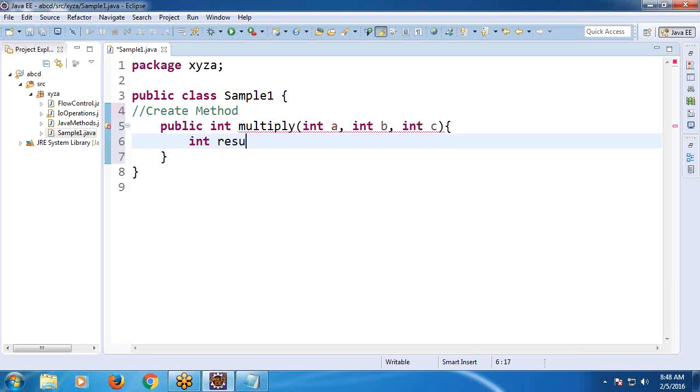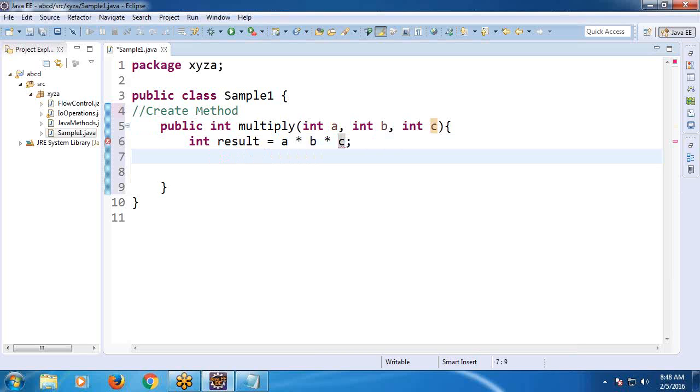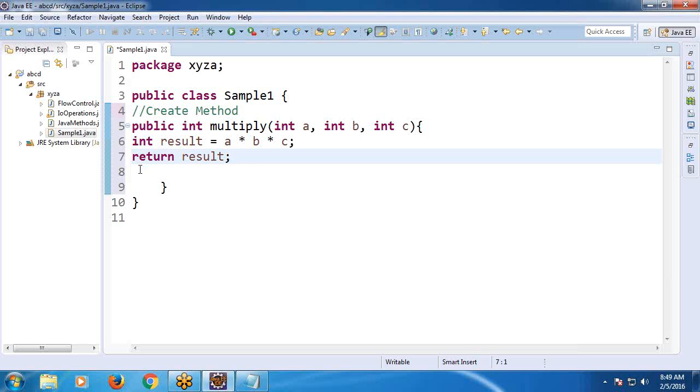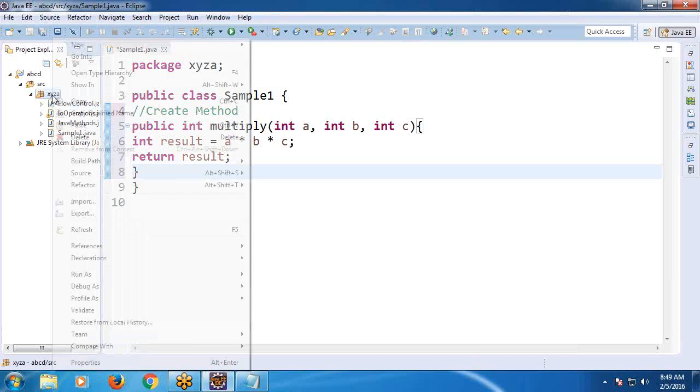Next, int result equal to a multiply b multiply c, semicolon, return result, semicolon. Say in this sample1 class, I created one method. Not only one single method, you can create a number of methods. This is first class. Create one more class.